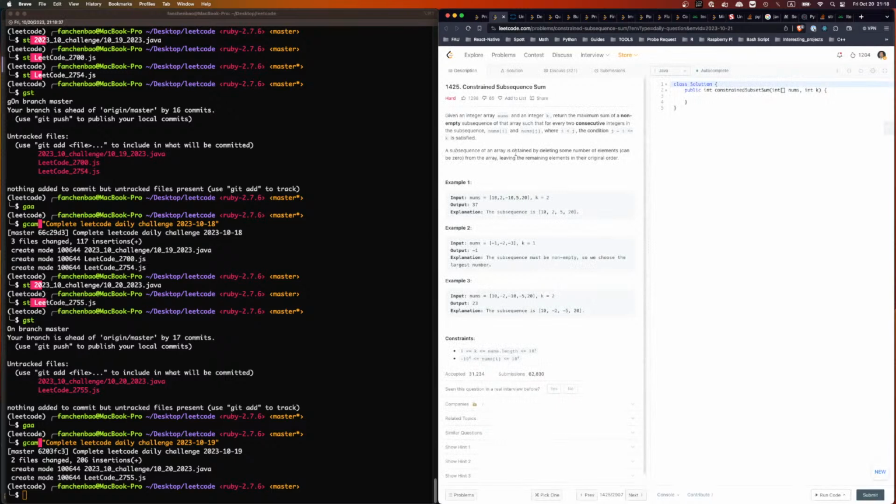Constrained subsequence sum. Given an integer array nums and an integer k, return the maximum sum of a non-empty subsequence of that array such that for every two consecutive integers in the subsequence, i and j, the condition j minus i smaller or equal to k is satisfied.